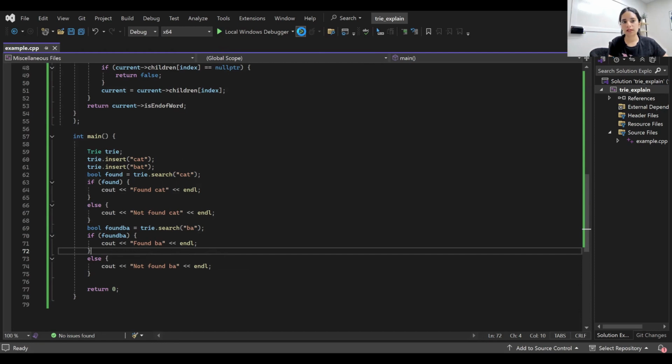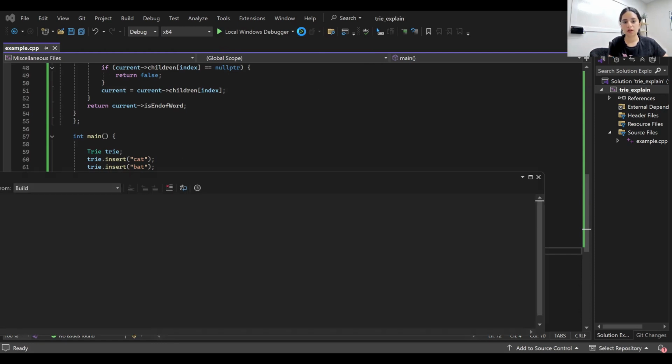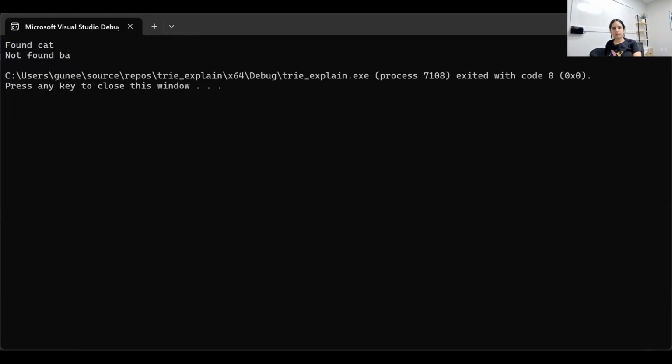So we're going to see it. Okay, the screen was not shared. Okay, so as you can see, the results also show that they found cat, they did not find BA, which was expected.